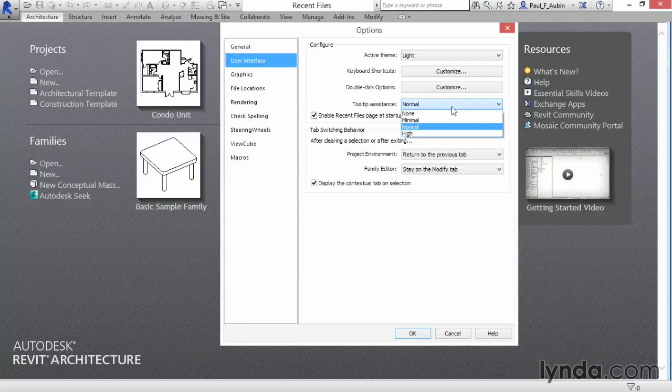Now, the way this works is when you hover your mouse over a command, over an icon on screen, it will display a really brief tooltip. If you leave your mouse pausing over that command for just a few seconds longer, then it will go to a more detailed tooltip. So that's what they mean by normal. It starts off with the minimal tooltip, and then after a moment or two, it goes to the high tooltip. If you prefer one or the other, you can choose those directly, or you can just leave it set to normal and control which one you get based on the amount of time you spend hovering over the command.